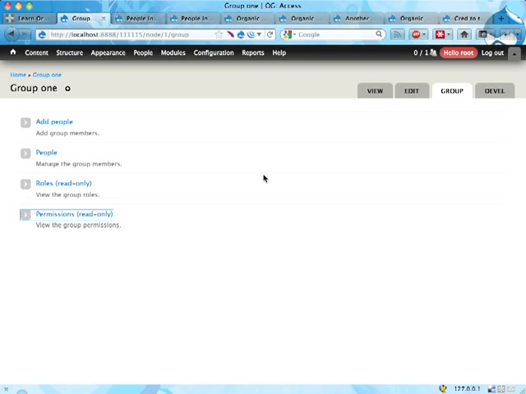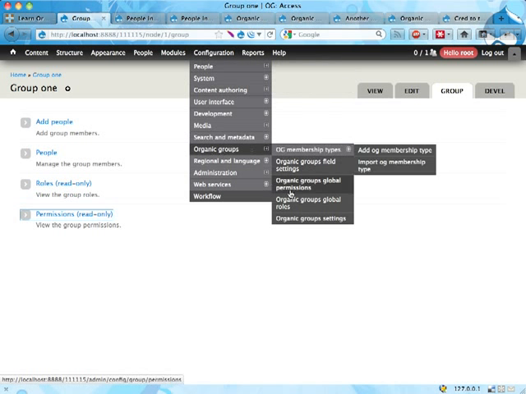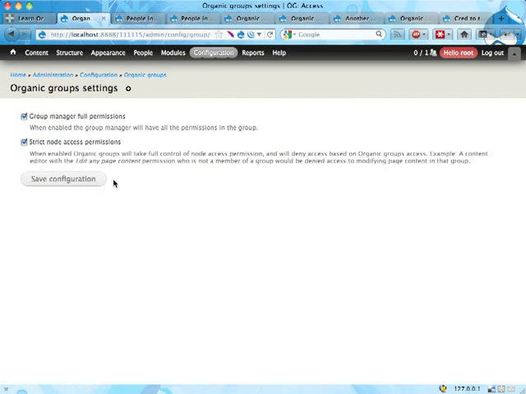Yes, there's one more setting that is important to know about when configuring permissions and roles for organic groups. And that is in configuration, organic groups, and organic group settings. This is probably the most important one, strict node access permissions. If you use this setting, which is on by default, which I think is sensible, it means that the organic groups permissions override the standard site permissions.